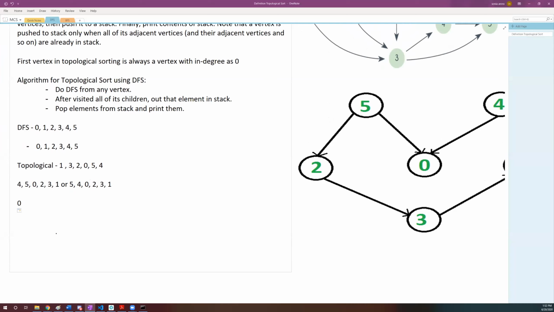Yes. So 0 goes in, and then we can pick any node which is not visited. Suppose I pick 5. Now I will go and see all its dependencies or subnodes. We'll go to 2, and 2's child is 3, and 3's child is 1. There is no child of 1, so we push 1. Then we'll come back to 3, and then we'll come back to 2. And then there is another node, 4.